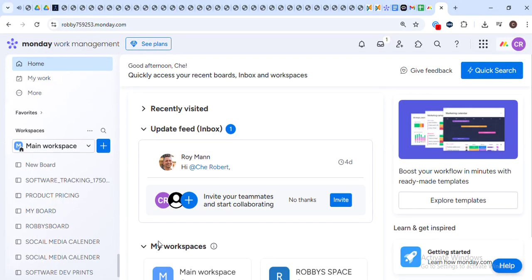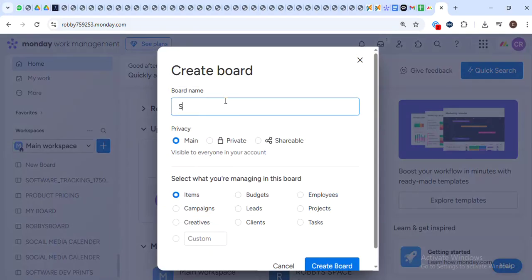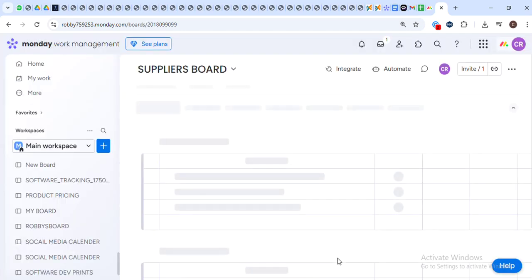Today, we'll dive right into managing supplier relationships with Monday.com, your comprehensive guide for 2025. First up, you'll want to create a new board dedicated to your suppliers. To do this, simply click on the plus new button and select board. This is important because it allows you to keep all supplier-related information in one place, making it easy to access and update.